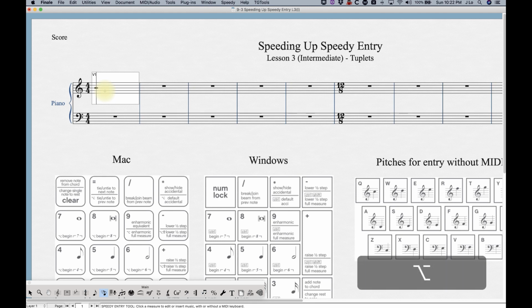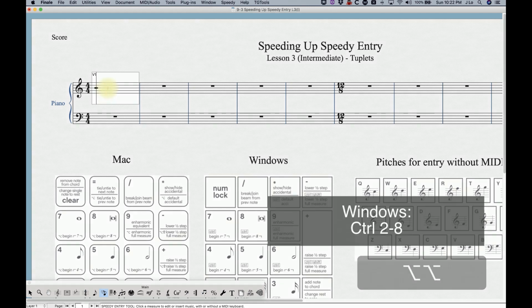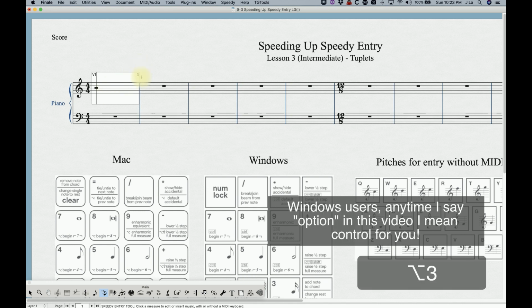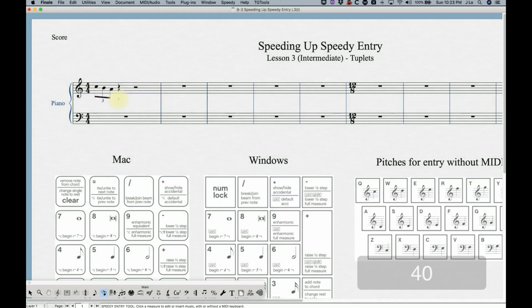So let me just review real quick. It's just option and then a number anywhere from 2 to 8 to create some sort of tuplet. So in this case, we could do option 3, and that will start a tuplet. And then once we choose a rhythm, that will be the definition of the tuplet. So in this case, I put an eighth note and then two more eighth notes, and we get an eighth note triplet.